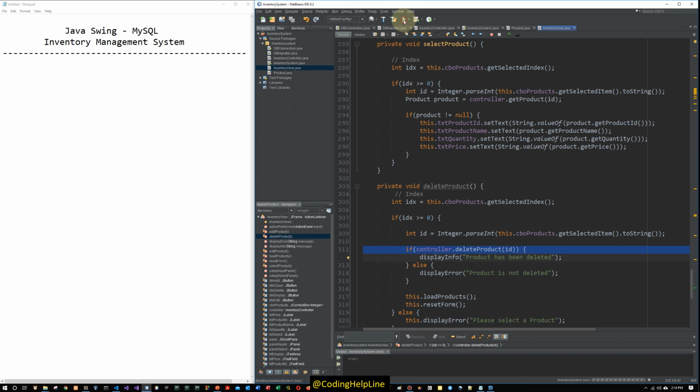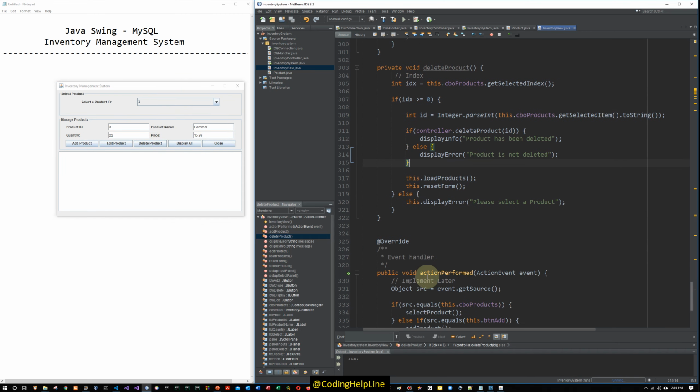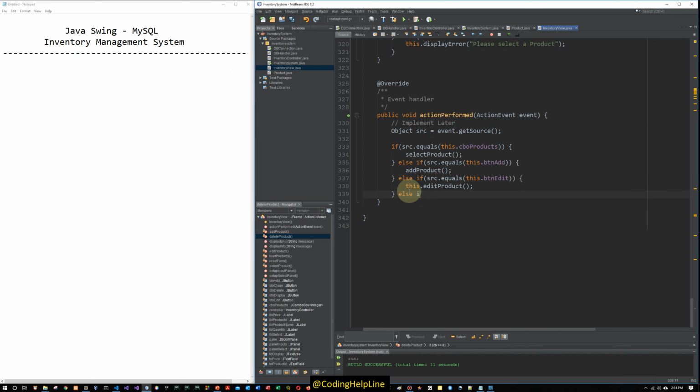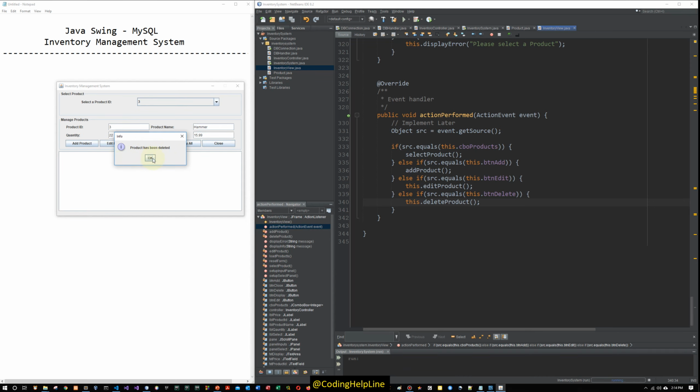Let's run this. Okay, 2, this is already selected. Let's 3, we delete this one. Click. What happened here? Oh, we did not call it. Else if source equals this.btnDelete, this.deleteProduct. Okay, let's run now. Product 3, and product has been deleted. Okay, product is removed. We are left with only the product with the ID 2, and product 3 is gone, removed from the database.